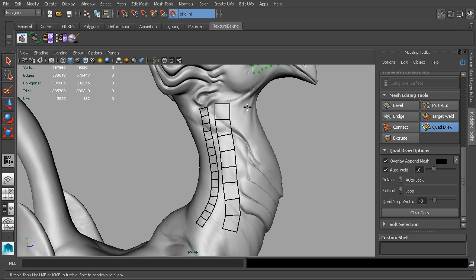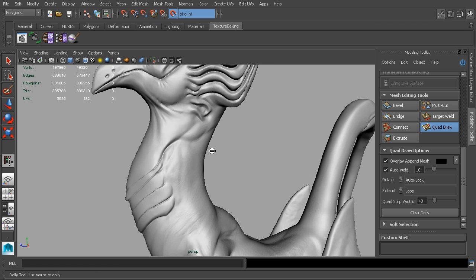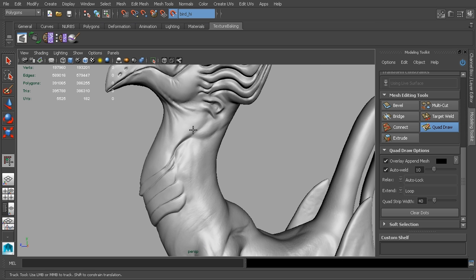Now keep in mind that there is sort of a directionality to this. So if I come over to this side and I hit Tab, you can see that my cursor is sitting on one side of this quad, sort of pulling it around. So just something to be aware of. If you plan on drawing your quad strip down the neck, you don't want to start from this position.